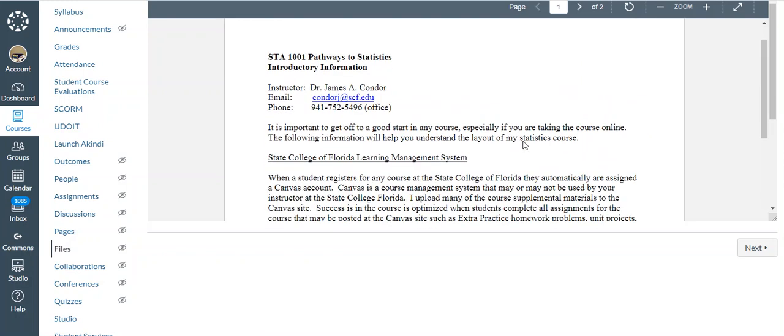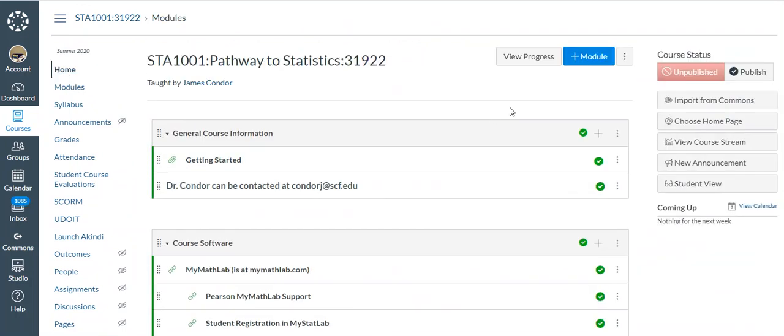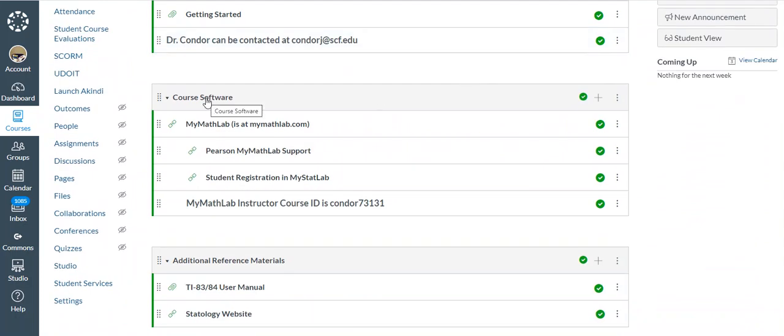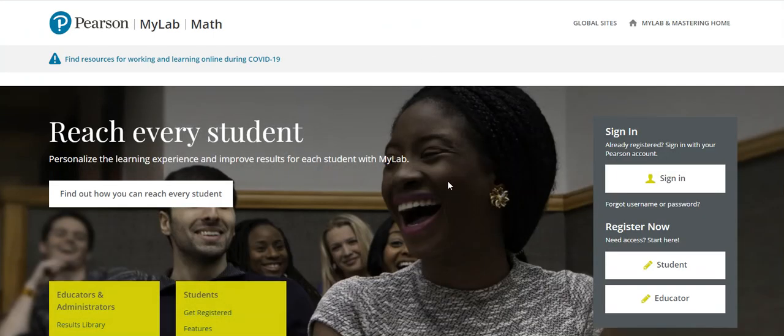Okay, so let's go back to the home page. And the course software again is at mymathlab.com. Okay, so if you go into mymathlab.com, and if you ever get a screen like this and it doesn't look like it's working, just go up here to the top and click on that, and then it pulls up the page.